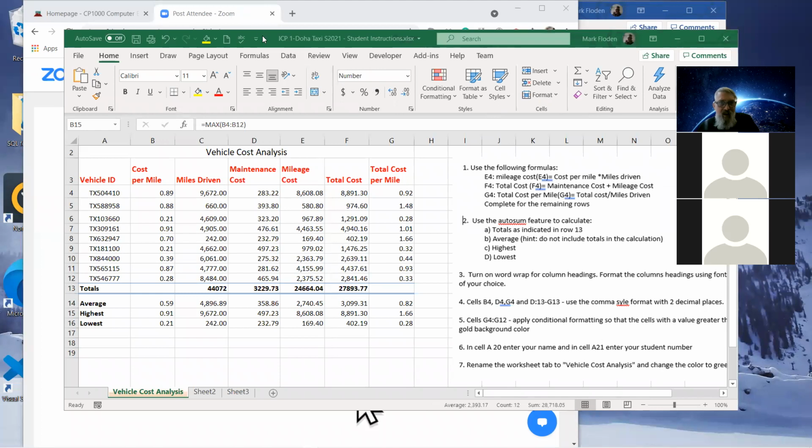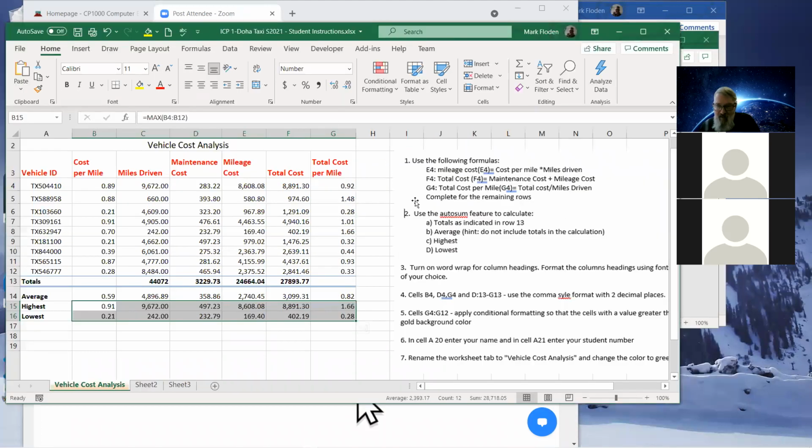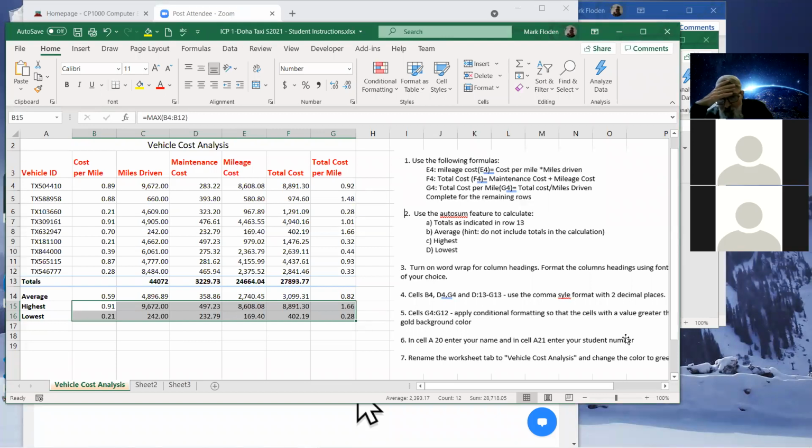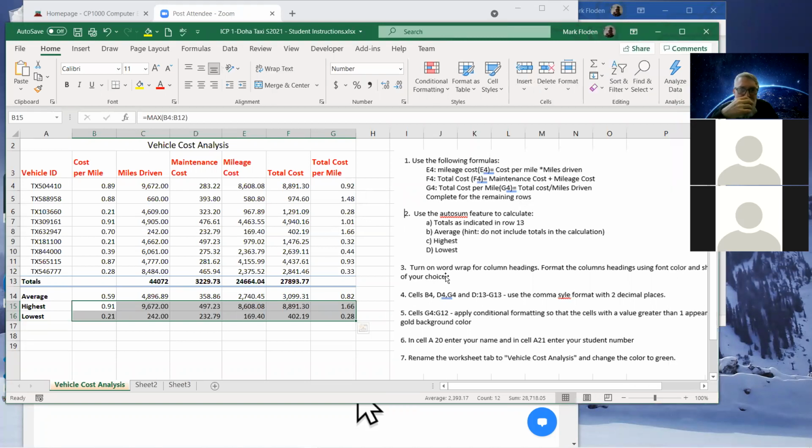I can't see it because of Zoom windows all over the place. Sorry about that. Conditional formatting with a value greater than 1 appears with a gold background. So that's only in the G column. All the stuff in the G column, anything that's more than 1 should turn gold.